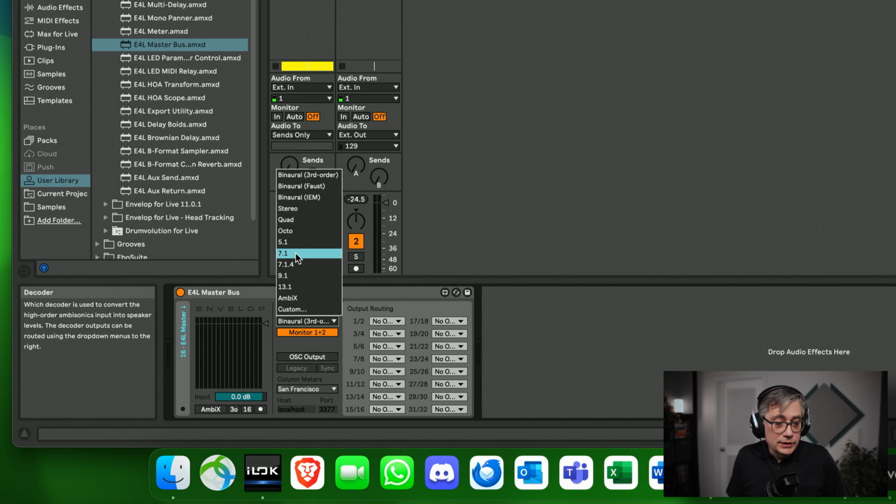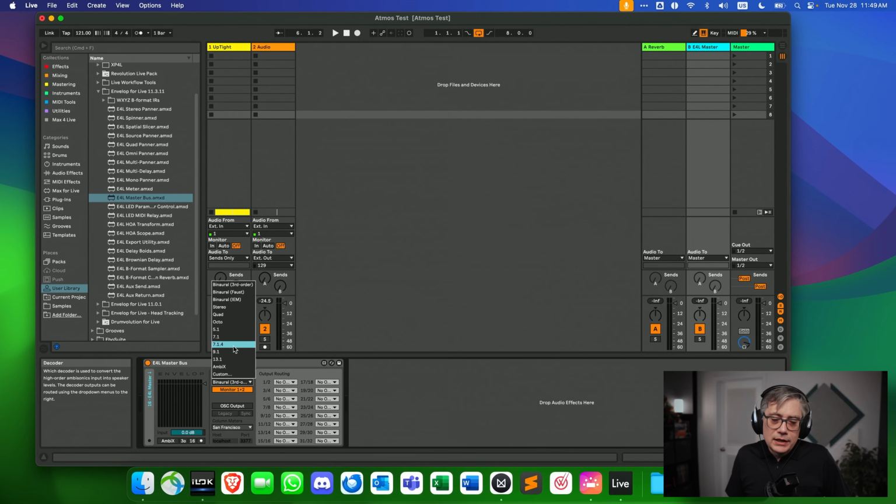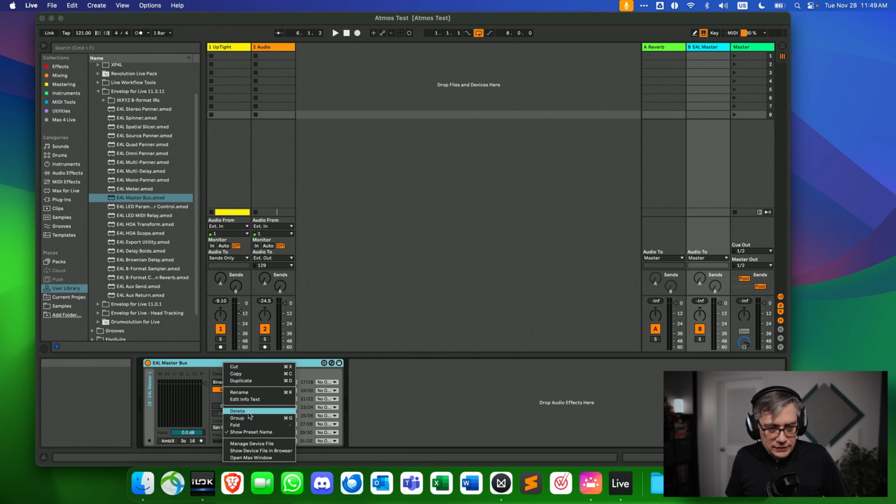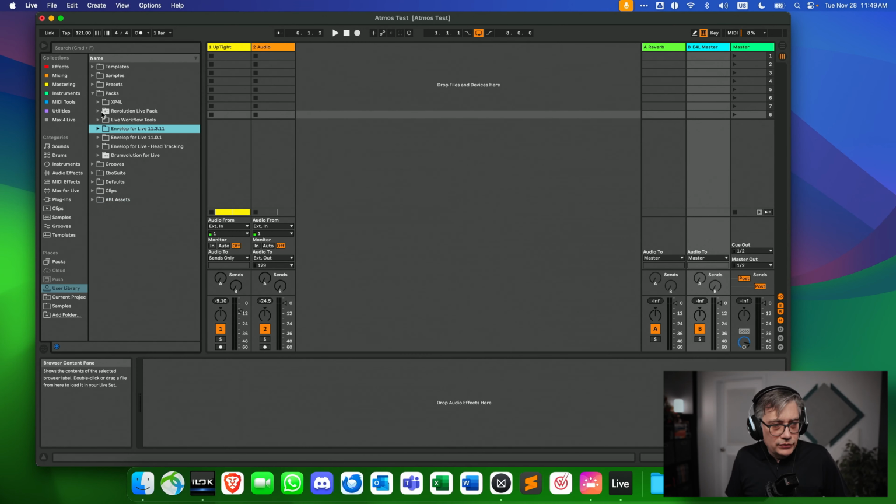I have a 7.1 decoder and I have a 7.1.4 decoder, but what I actually need for Dolby Atmos is 7.1.2 or even better 7.0.2, because we don't really want to use the LFE channel. Now, in order to have access to that, I'm not going to use the regular master bus device.